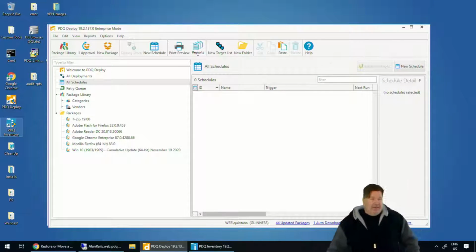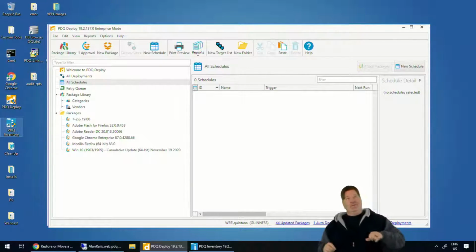Okay, migrating PDQ Deploy and Inventory databases to new hardware. You know, good days happen, you get some new hardware, or you just want to put it on a new VM. I'm going to show you how to do it. So let's jump in. All right, can't have the discussion about moving data without first talking about backups.